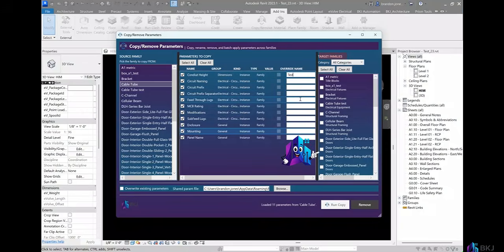On the right, you've got your target families. If your project has a lot of families, use the category drop-down at the top to filter down to just the category you care about. So if you're only working with electrical equipment families, you can filter to just those. Then use Select All to grab all of them, or check individual families. The source family you already picked on the left is automatically excluded from this list, so you can't accidentally copy to yourself.